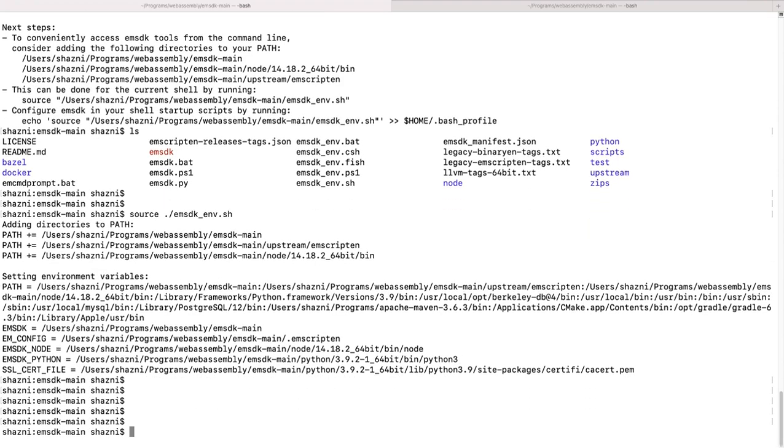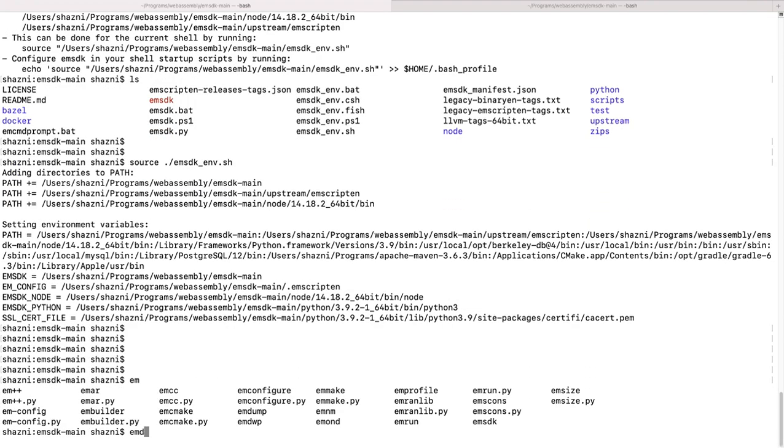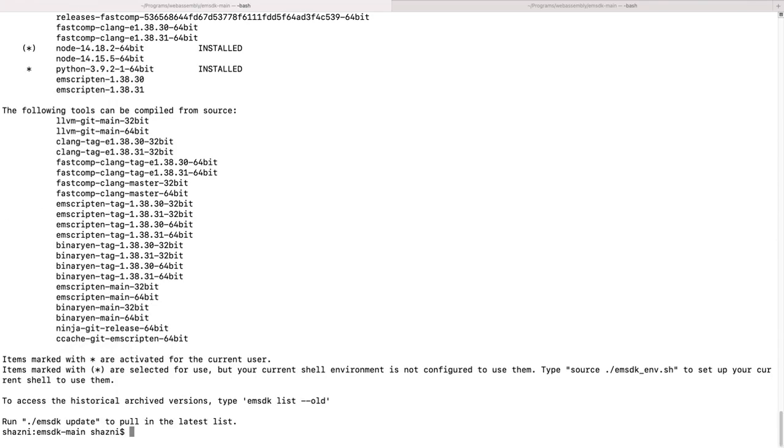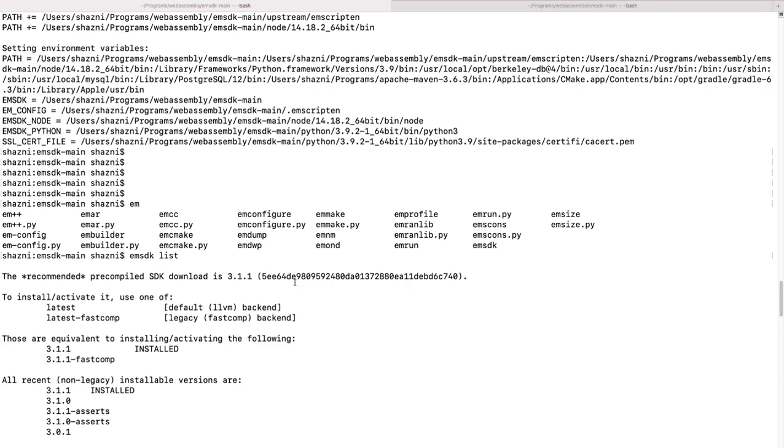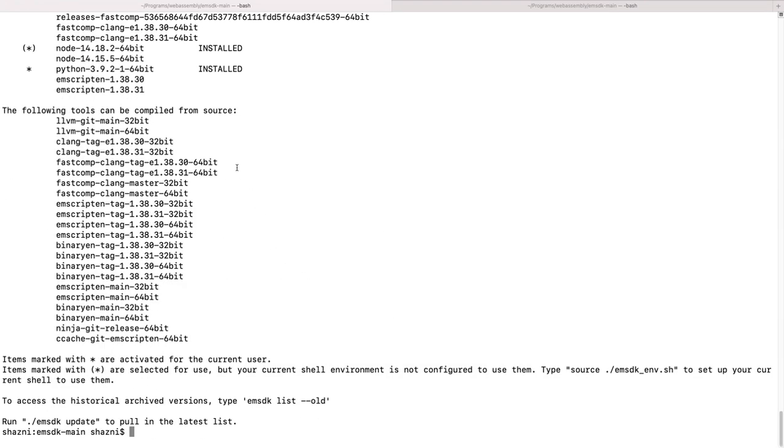Now if I use msdk without the dot slash, I can do that, but in fact I need that. Yeah, msdk is there. msdk list. This should show a bunch of details about the version that you have downloaded and other Python dependencies and Node.js dependencies and so forth.